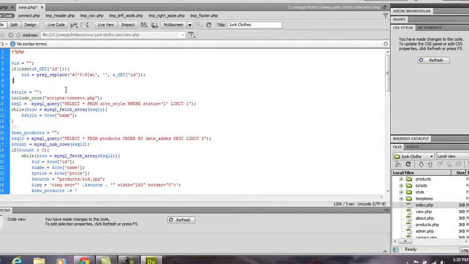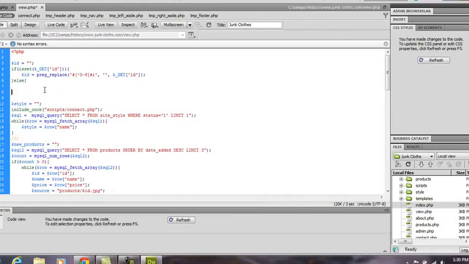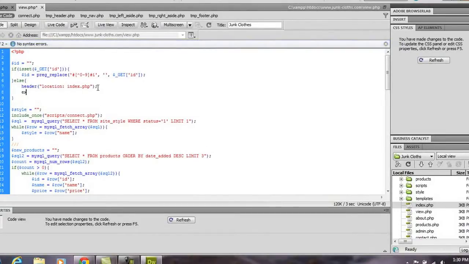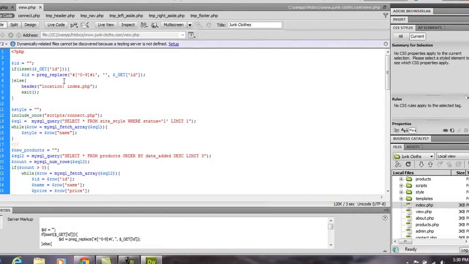ID is gonna be equal to this. Else, and this means we have no ID and they try something shady, we're gonna redirect them. Header location index.php, or you can put here your site URL, and we of course exit the script because we don't need that anymore. So simple and easy.